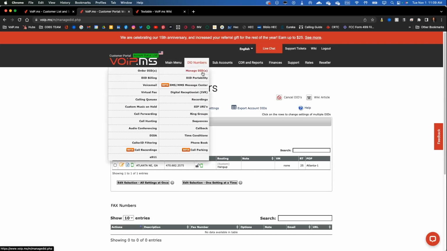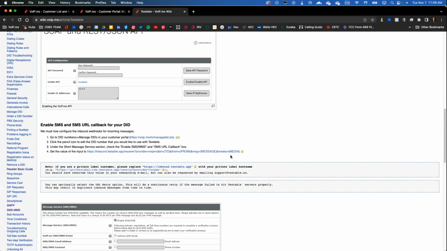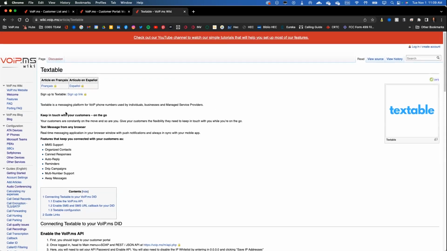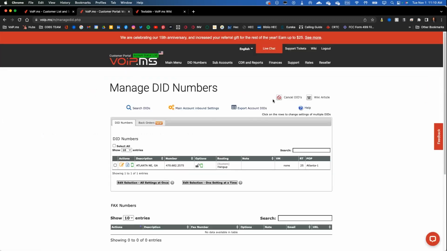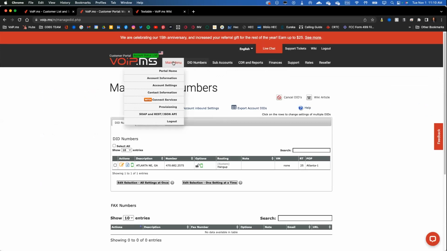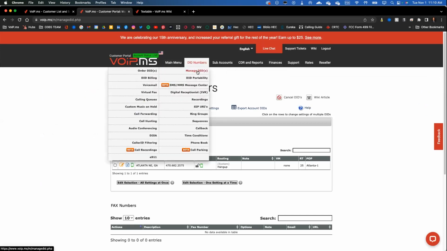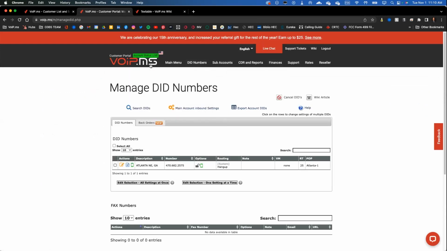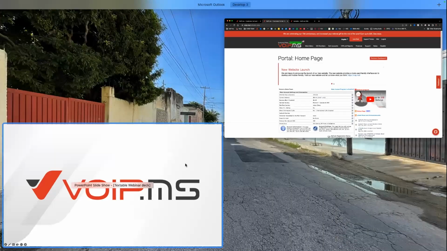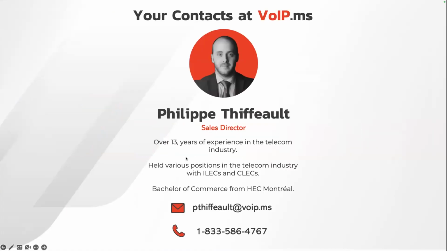Right. I think that's pretty much it for the VoIP.ms side. So feel free to go see the wiki about Textable and sign up, try the platform. It's not very expensive to get started, and you will see all the possibilities that you can leverage from both of the services. And that's pretty much it. Take my contact details, and I will also send the recording after the webinar.